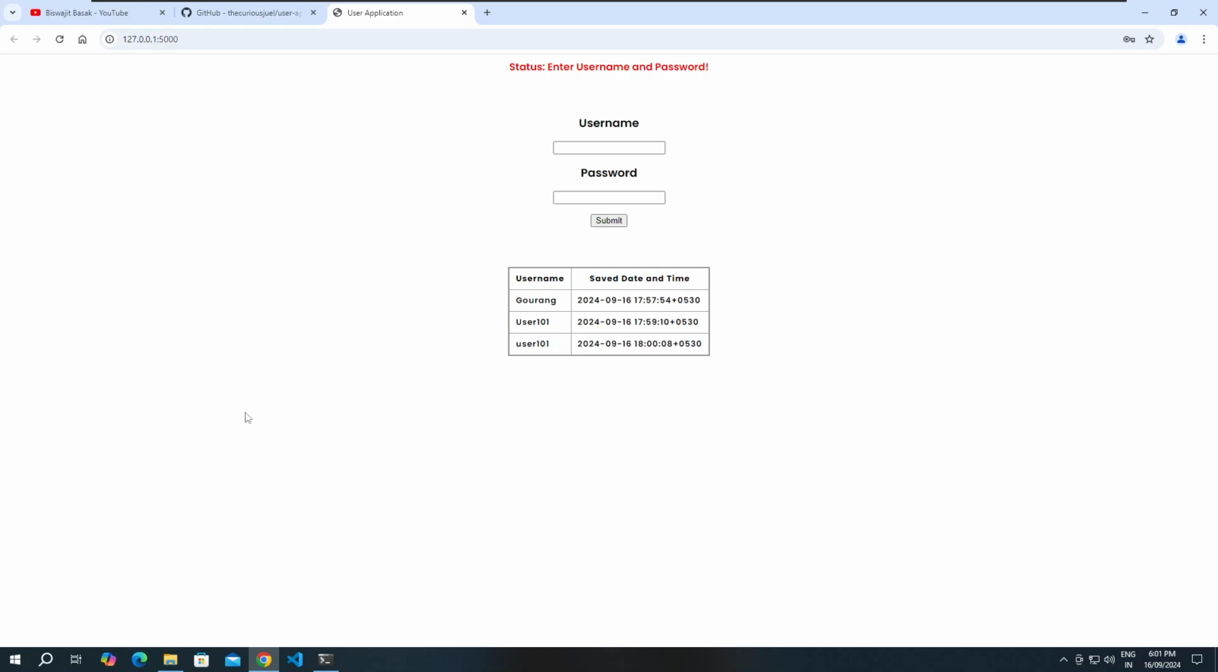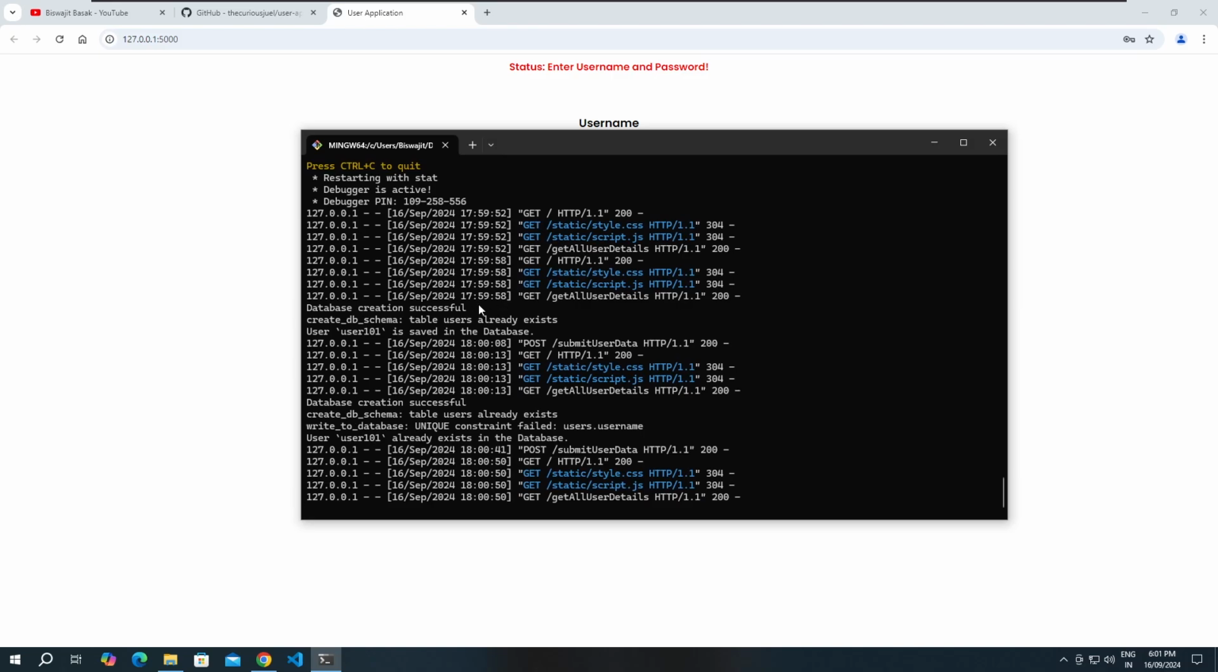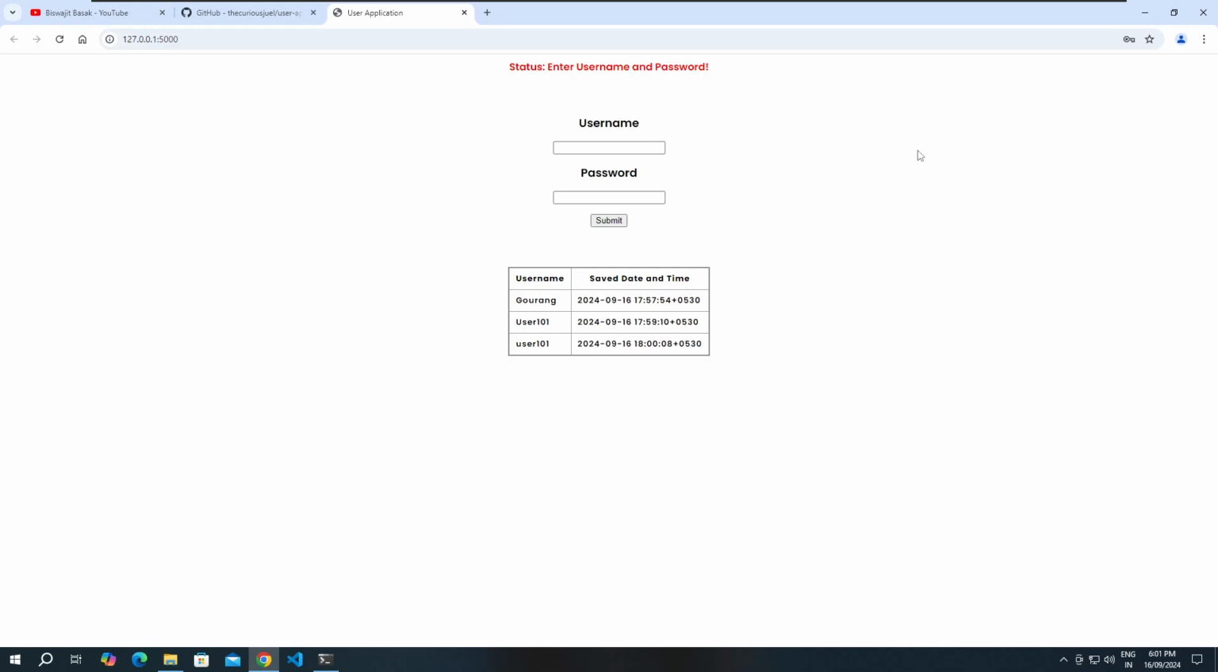I think it's a good blend of the front end and the backend part. I will show you the backend part. This is the backend part. Obviously, it's running. Okay, it's logging messages: database created, the table already exists, user101 is saved. Okay, so this is how the application works. This is the front end. It's very simple, it's very minimalistic. Okay, so I will make another video because this video will be too long. I will make another video and I will explain the source code for this.